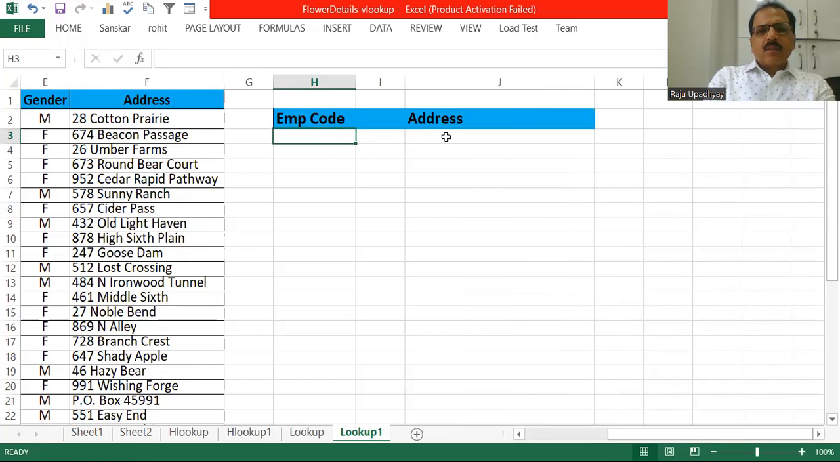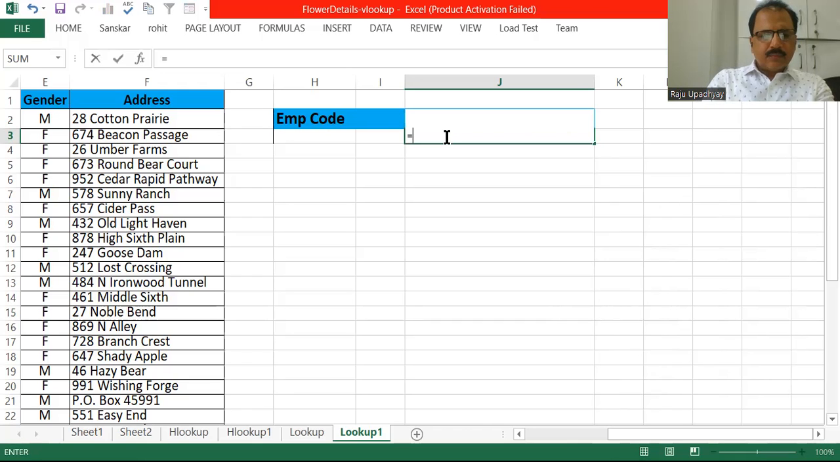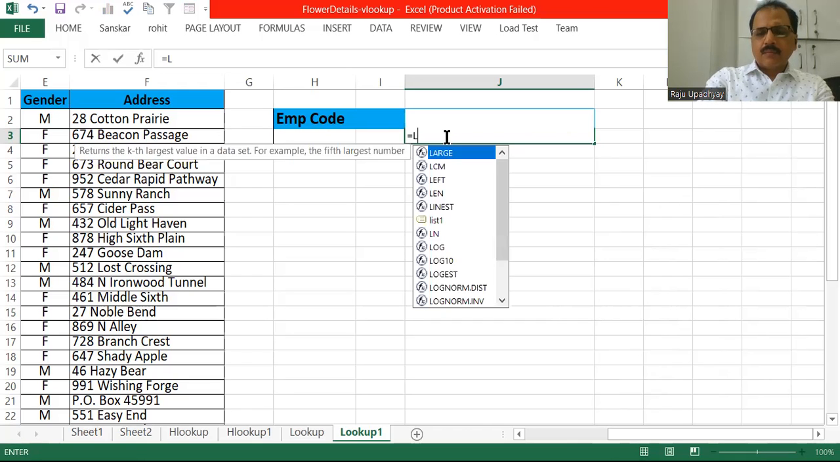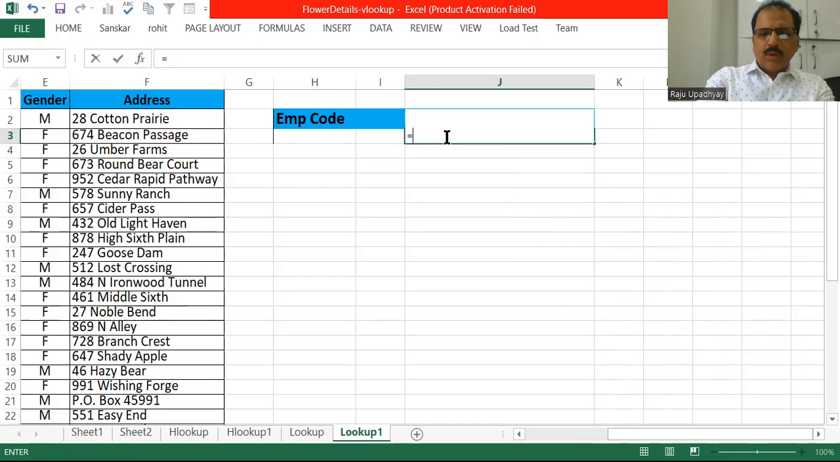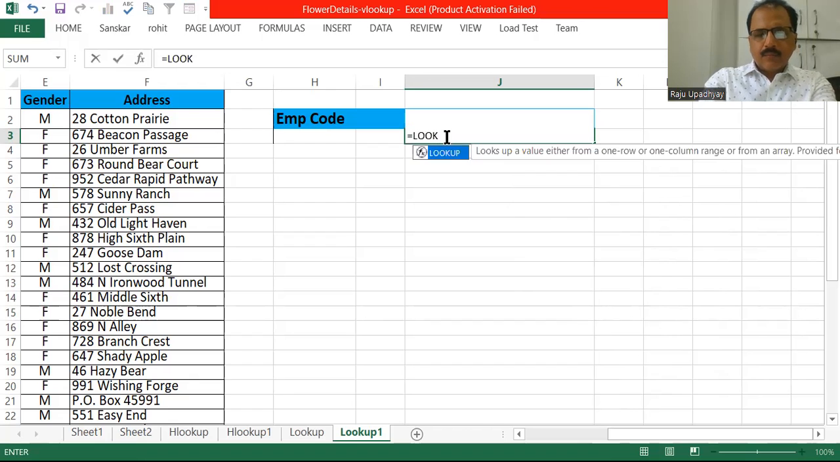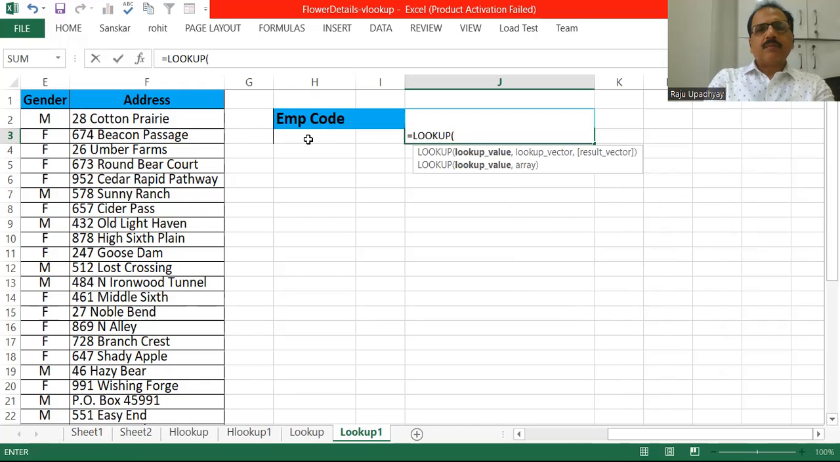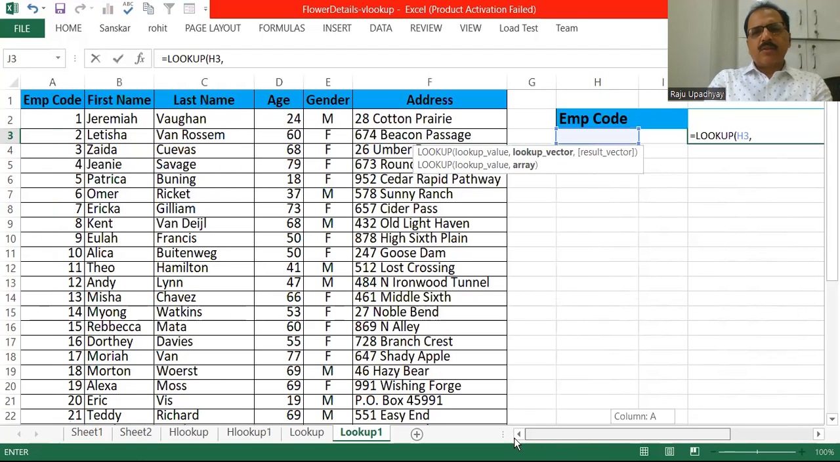So what I'm going to do is write a lookup function out here. I'll be trying to find the corresponding address once we give the employee code. So I write equal to lookup, and then we have to mention the lookup cell address, comma.